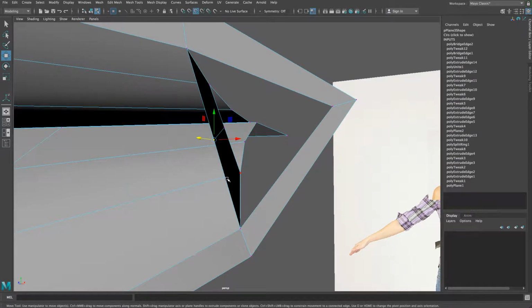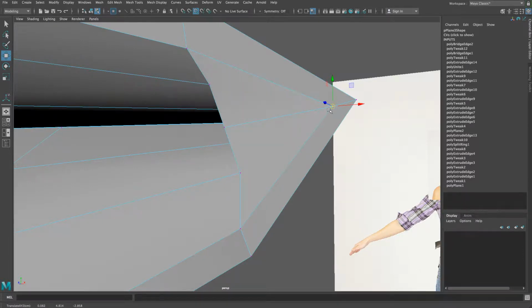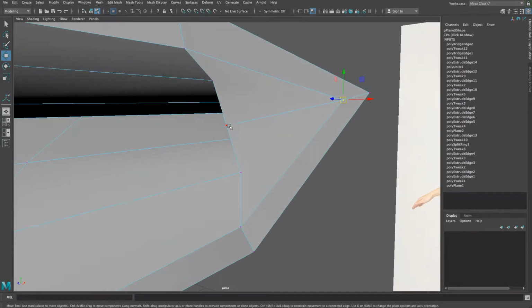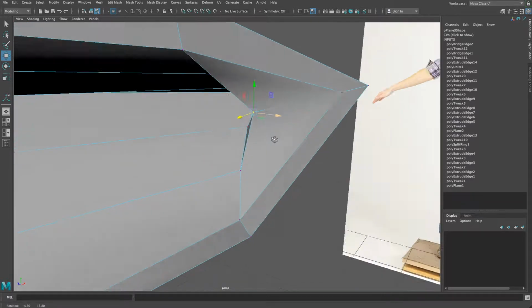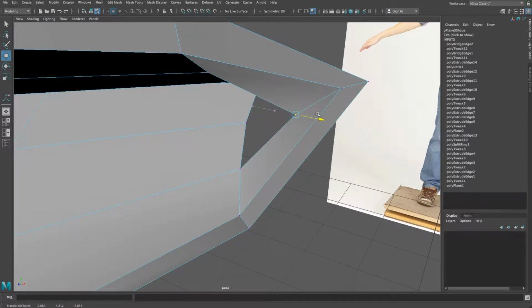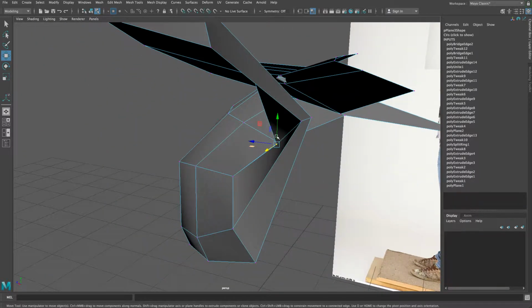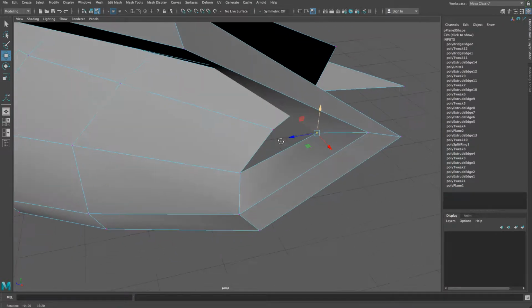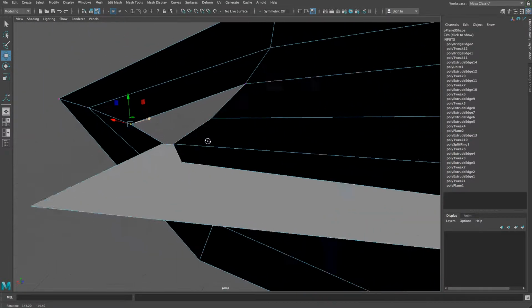So I'm going to hold V, hit W first, so your move tool, then hold V, you'll see the little circle, it means you're in snap, and I'm going to grab that and snap it to that one. Then I'm going to move this one a little more independently, all the while thinking about things like edge flow.